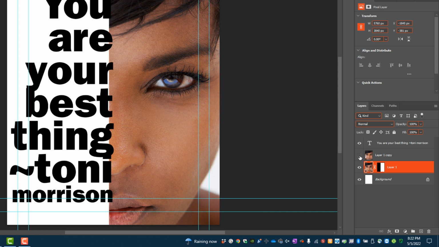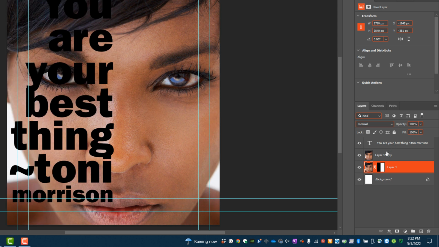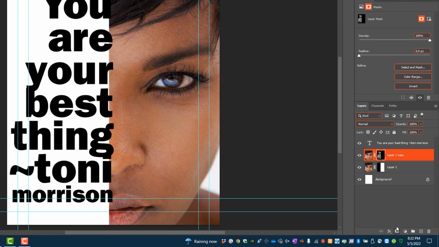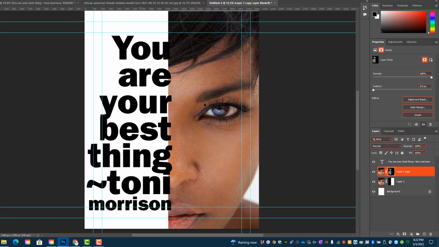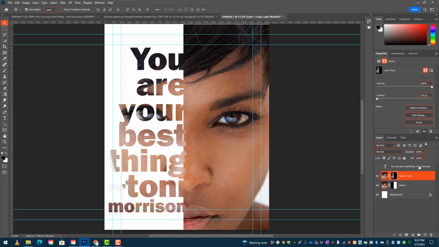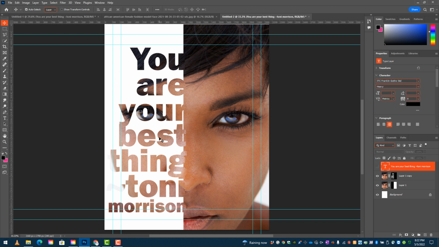Now the thing to do, if I turn this image on, you can see we have our image, but I'm going to hold the control button, click on the text, and then I'm going to select the top layer image, hit the mask, and we have our image. Now what I can do is a couple of things. I can just simply turn off the text layer. So just hide the text layer, and that gives me the image in the background.